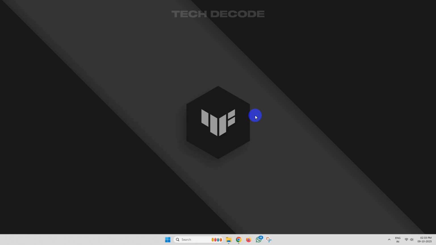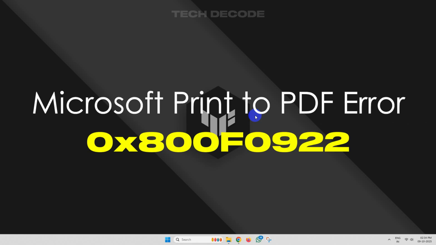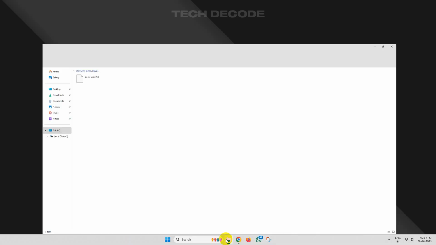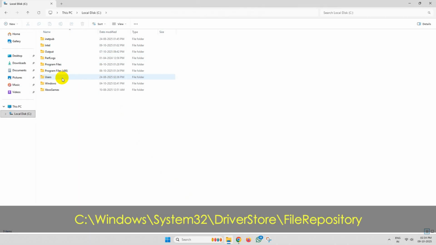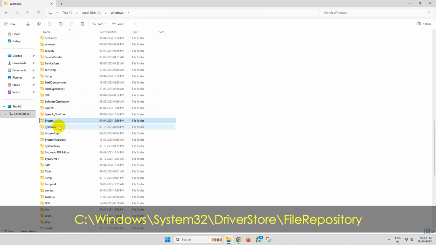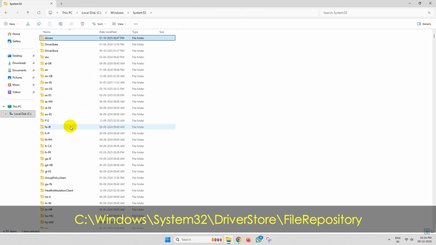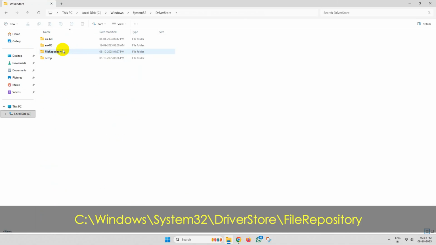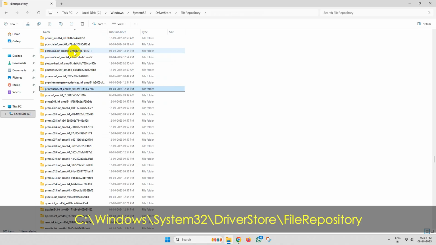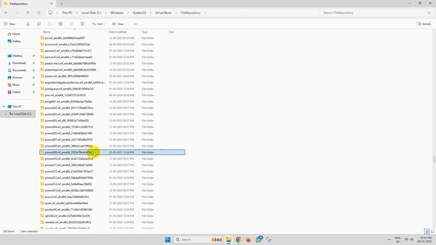Hi everyone, let's see how you can fix the Microsoft Print to PDF error with this given error code. The error which you are currently facing is due to the fact that the driver might have become corrupted or went missing from the directory you can see on the screen right now. So we need to restore this folder back in Windows.